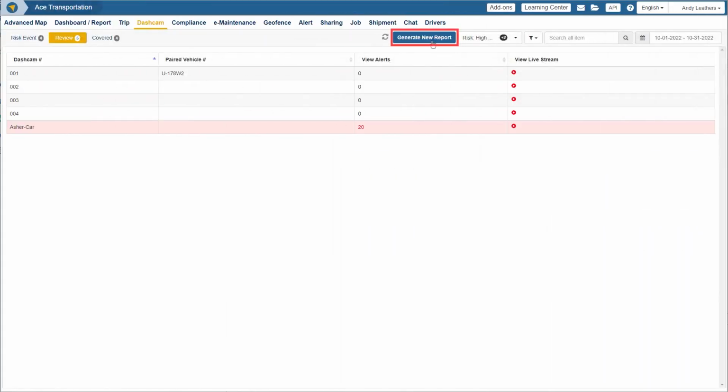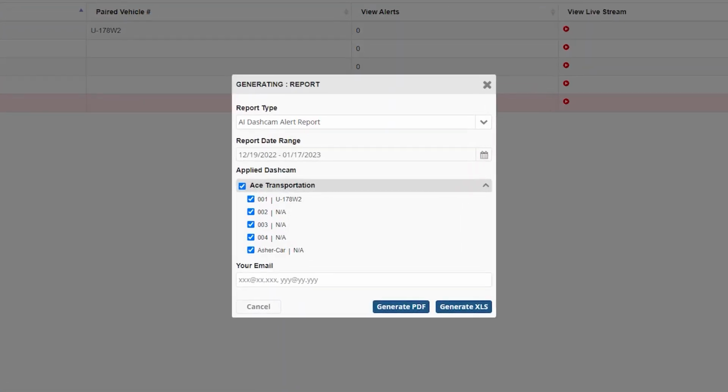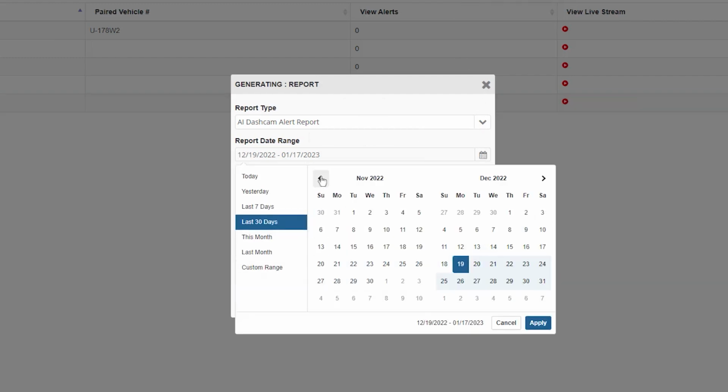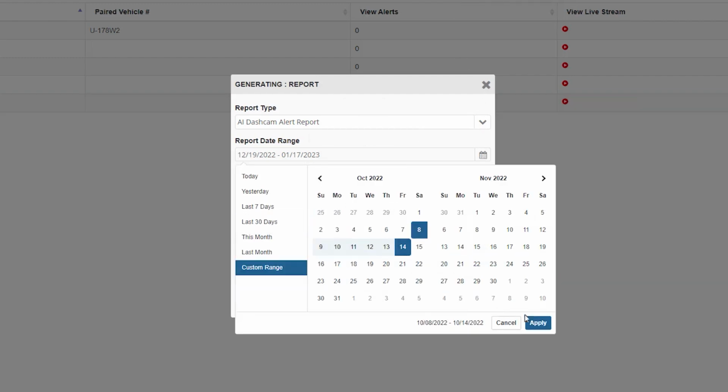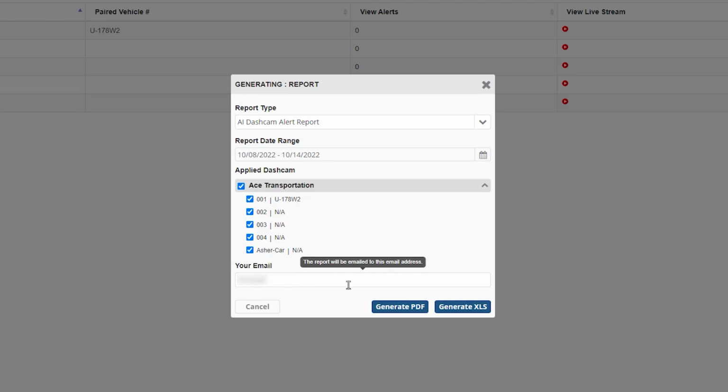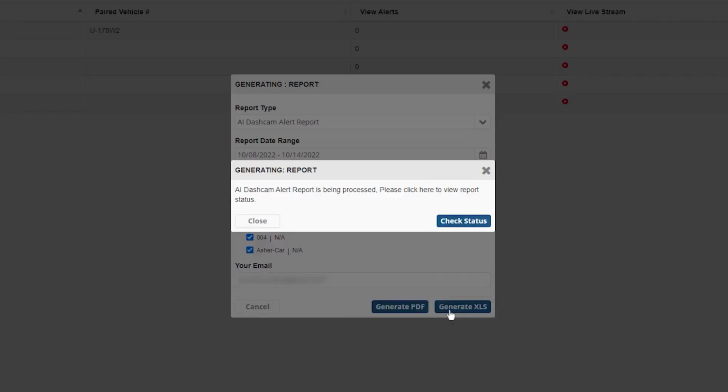The Generate New Report button lets you create a report that can cover a period of up to 7 days. You can select the last 7 days, or create a custom 7-day range. Enter your recipient's email. Then click Generate XLS to generate the report in Excel format.